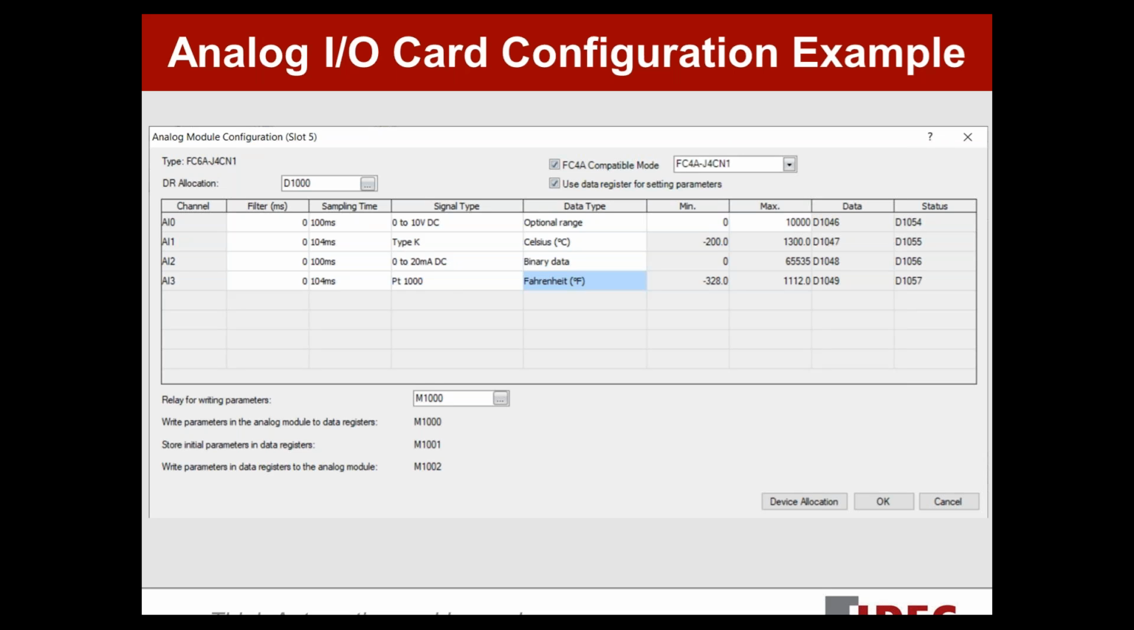Okay. So again, there are 3 internal relays there that are used for moving data around, either back and forth between the registers and the analog card, or to reset to go back to the default settings that you initially had configured in the software.